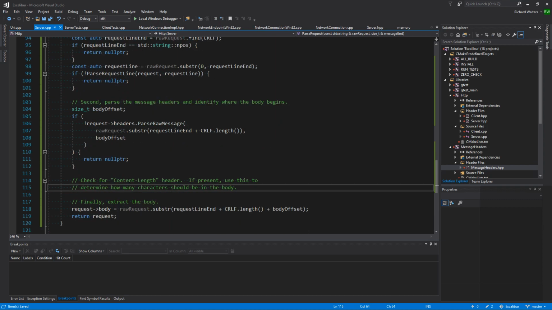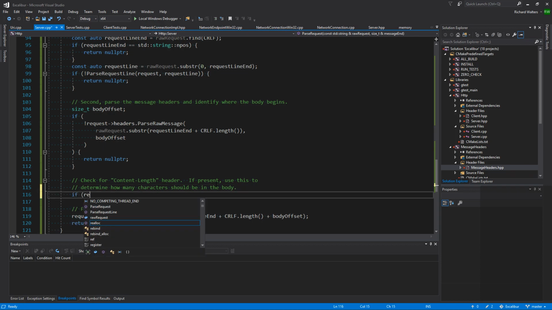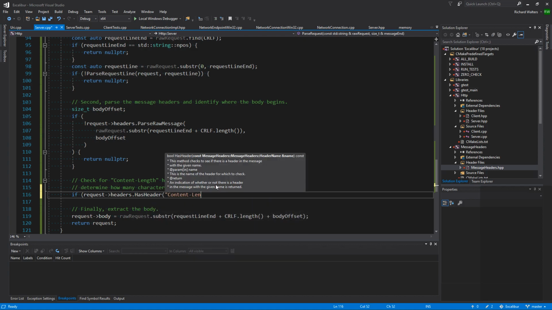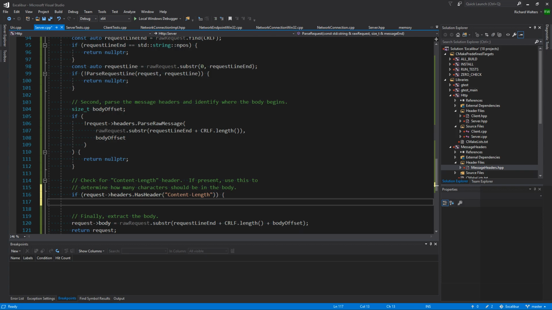Yeah, so we need to check for this content length header. If it's not there, we'll just default to the old behavior, but if it is there, we need to make sure that we have that many characters. If not, it's going to bail. If we do, and there are extra, we ignore the extra, right? So let's just say if request headers has header content length, then we go into this.